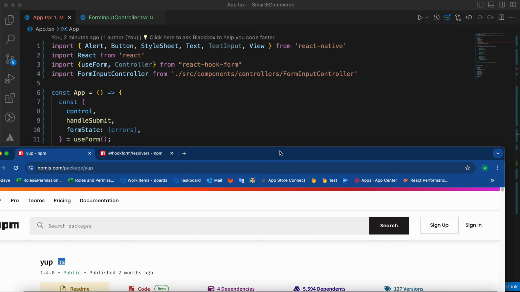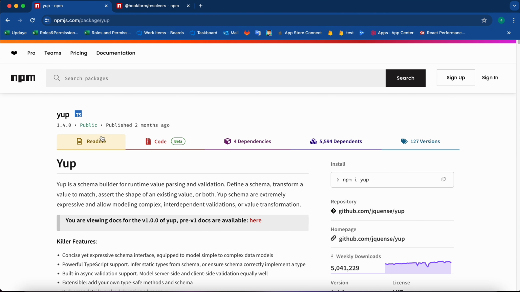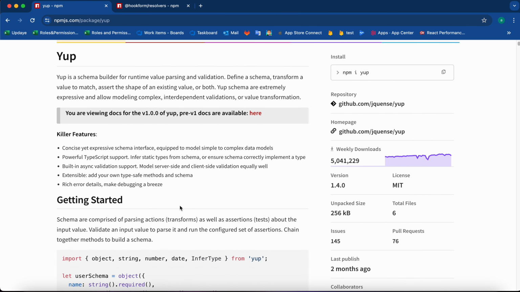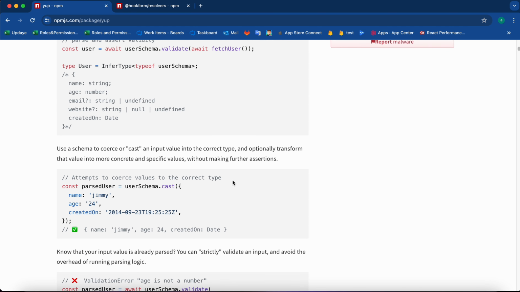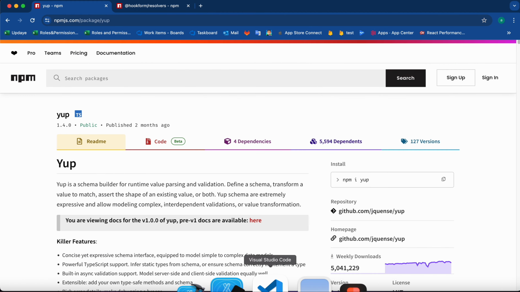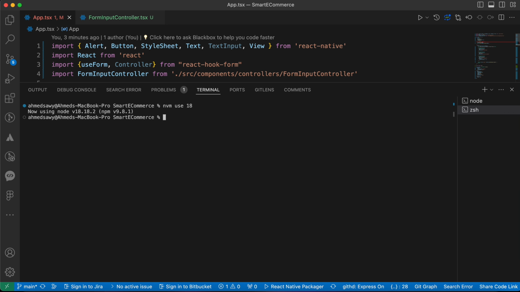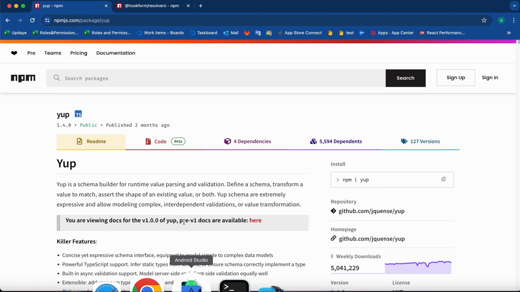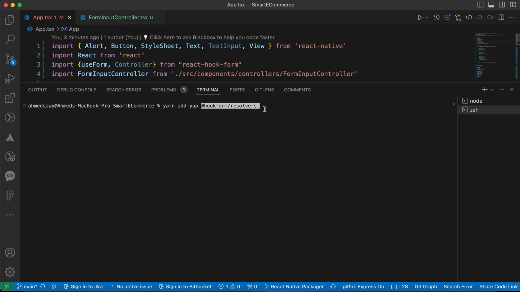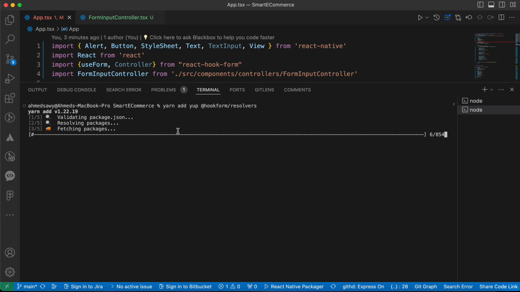If you see here, we're going to use two wonderful packages, yup and hook form resolvers. The yup package is for validating the inputs. So now let's install it inside our terminal. Let's run yarn add yup, and let's install the other package called hook form resolvers. Let's copy this name and paste it here and press enter to install those two packages.